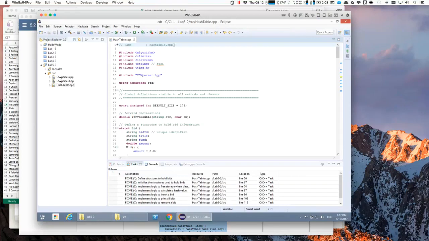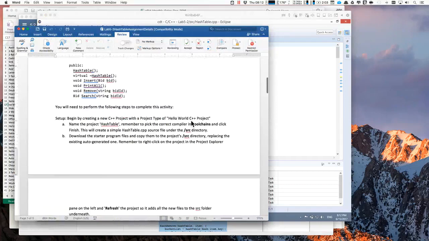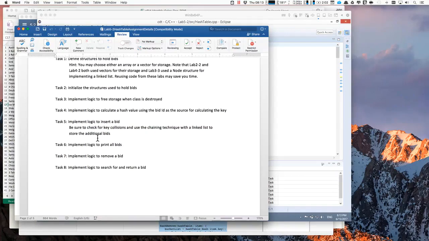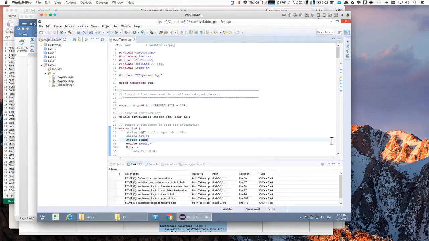As before, if we go back and look at the instructions, we need a structure to hold the bids. You can use either an array or a vector. So we have some code that we can borrow and use for that, which is actually not that interesting. We need to initialize the structures, implement some logic to free up storage, and calculate the hash value. That's going to be the interesting part. Implement logic to insert a bid. Be sure to check for key collisions using the chaining technique. And implement the logic to print, remove, and search. So let's go back to Eclipse.